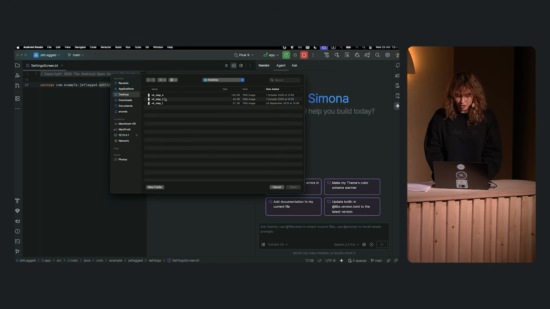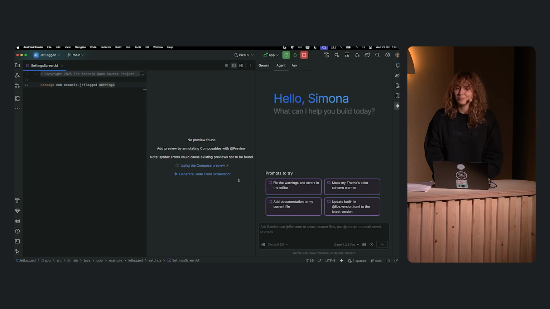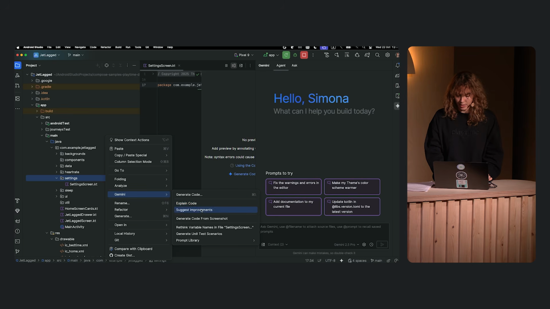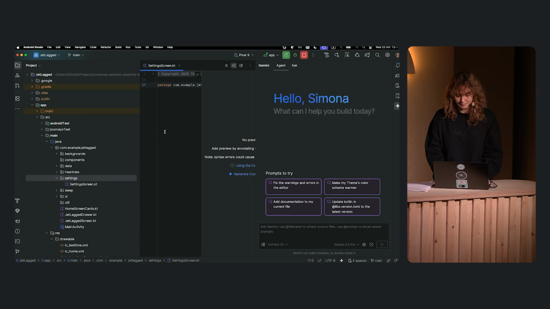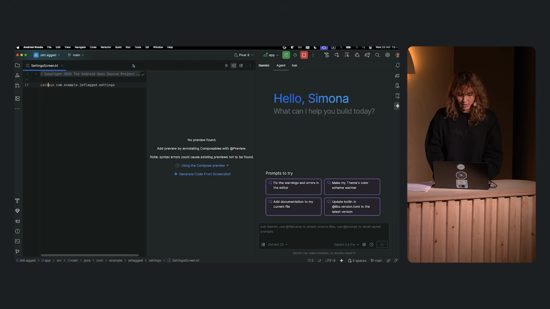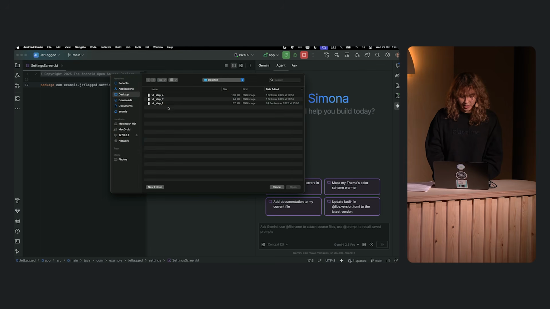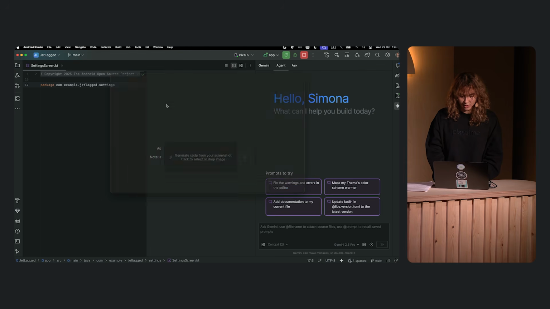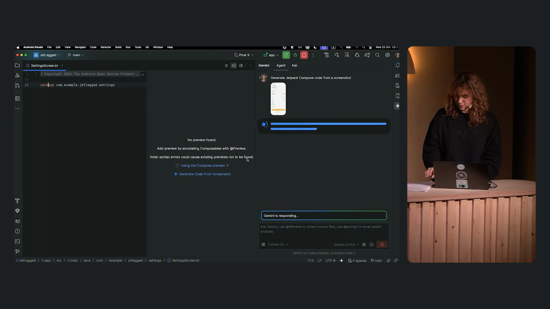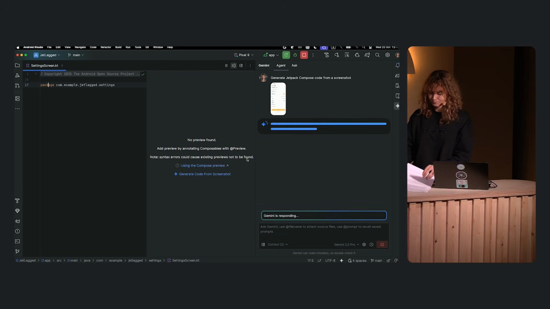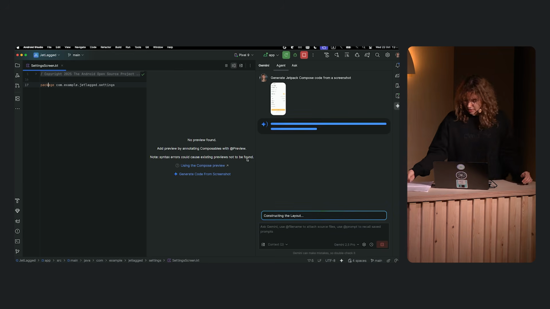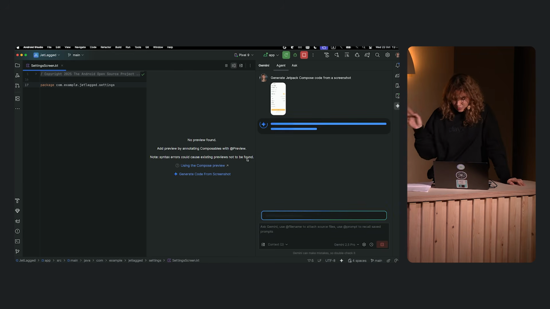Just because I did it a bit too quickly, Generate Compose Code from Screenshot can be triggered from the preview pane or alternatively from a right click in the file. So if I give the agent this screen, let's see what it comes up with. Again, no code exists for this. We're just going to give it to the agent and see what it comes up with.